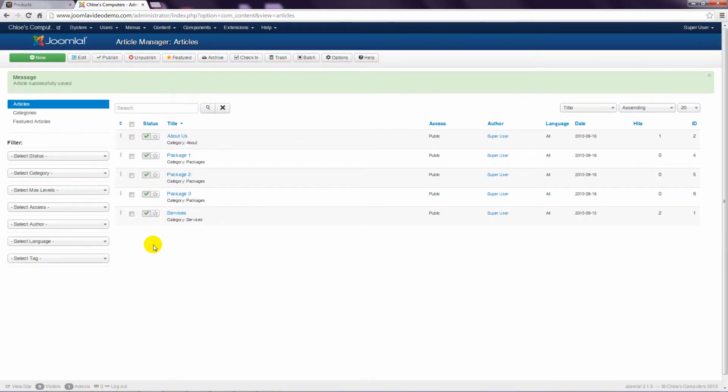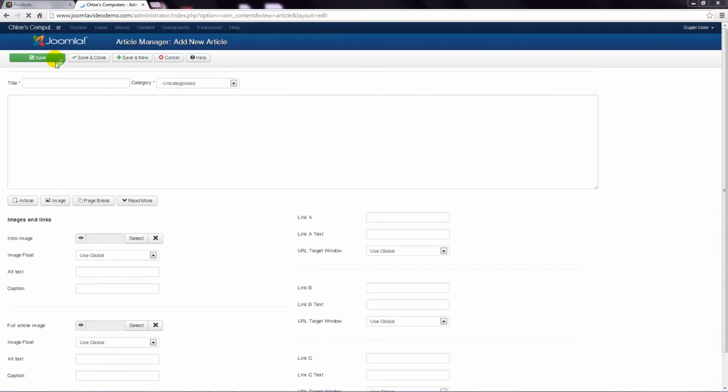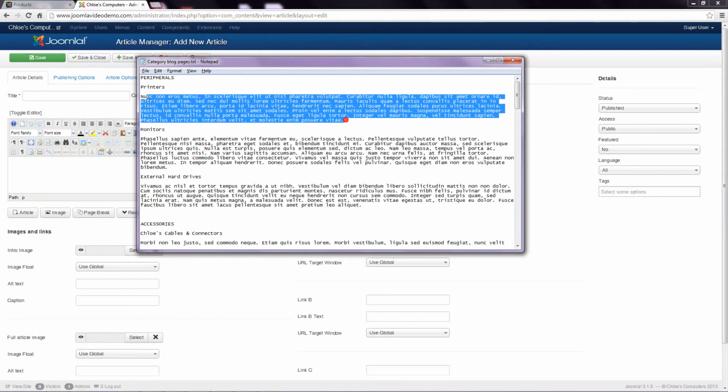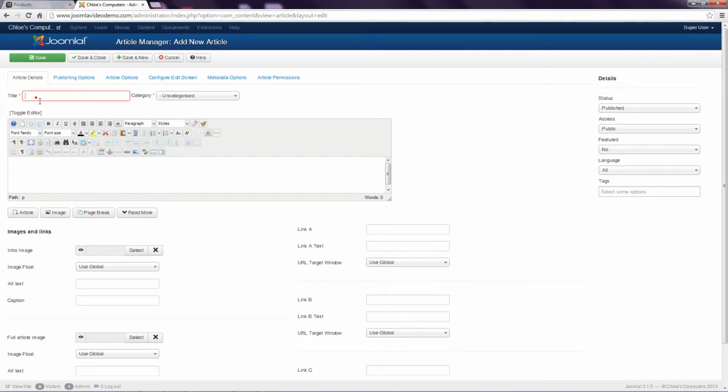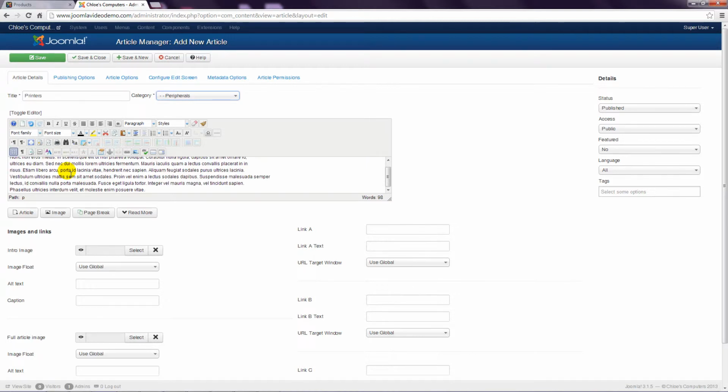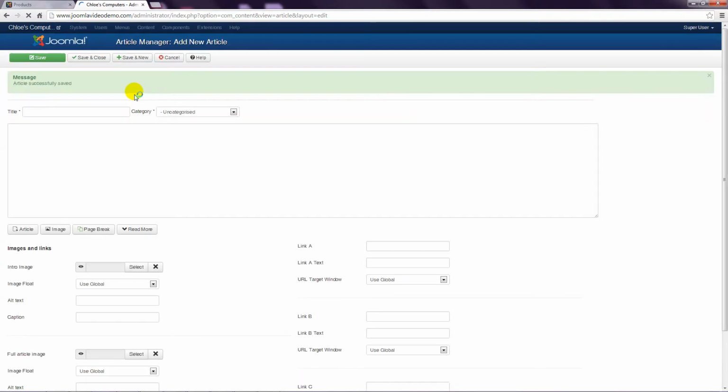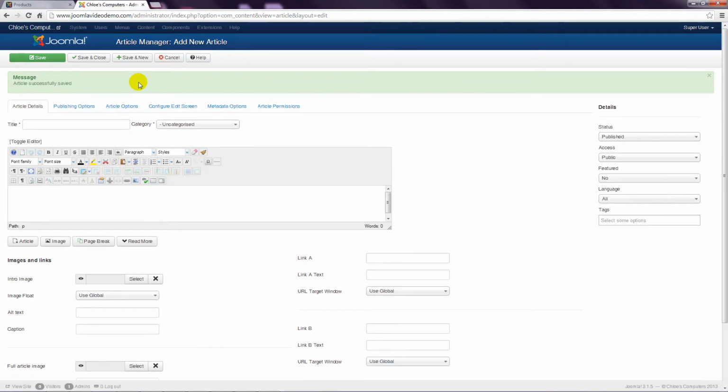In Article Manager, click New. Enter the title. Select the category. Copy and paste the content. Click Save and New. I'll now speed things up for the next 2 articles in this category.